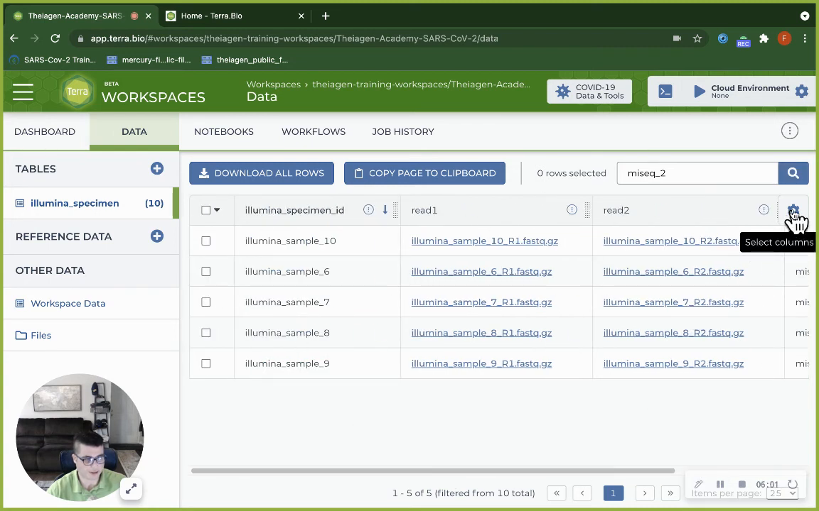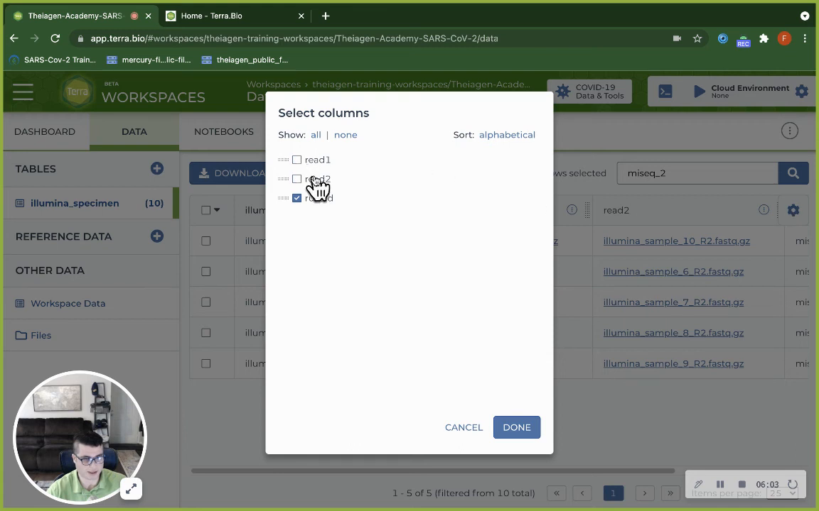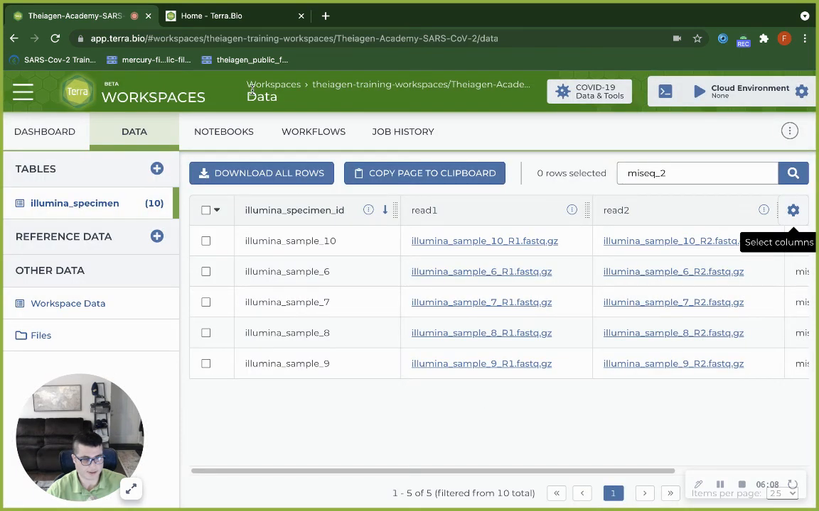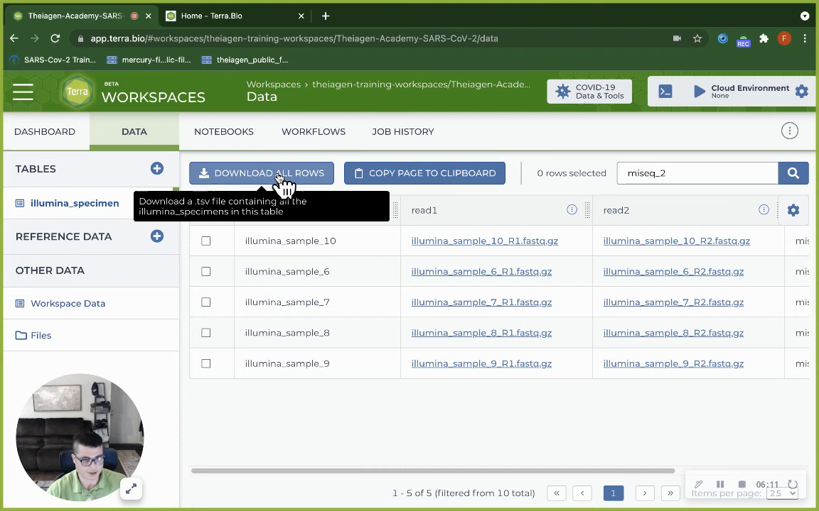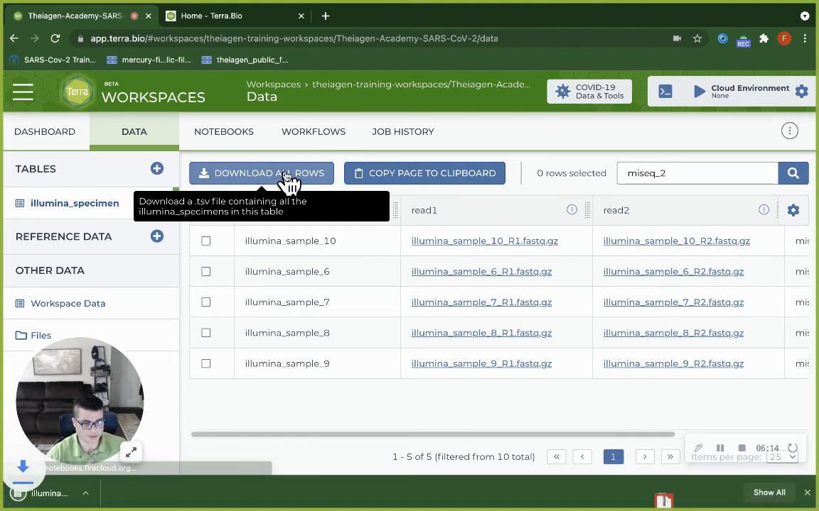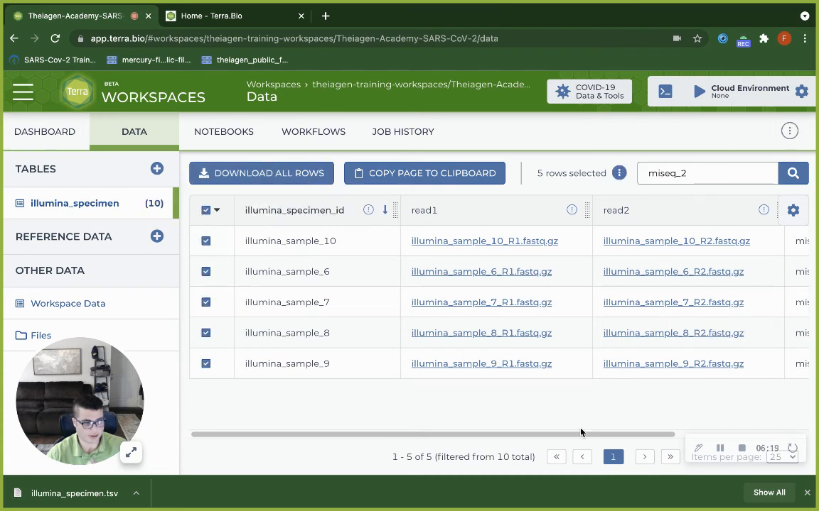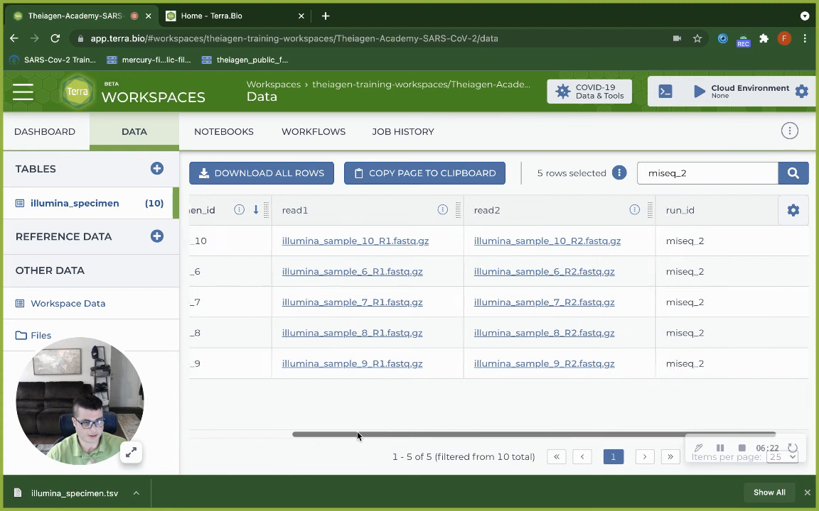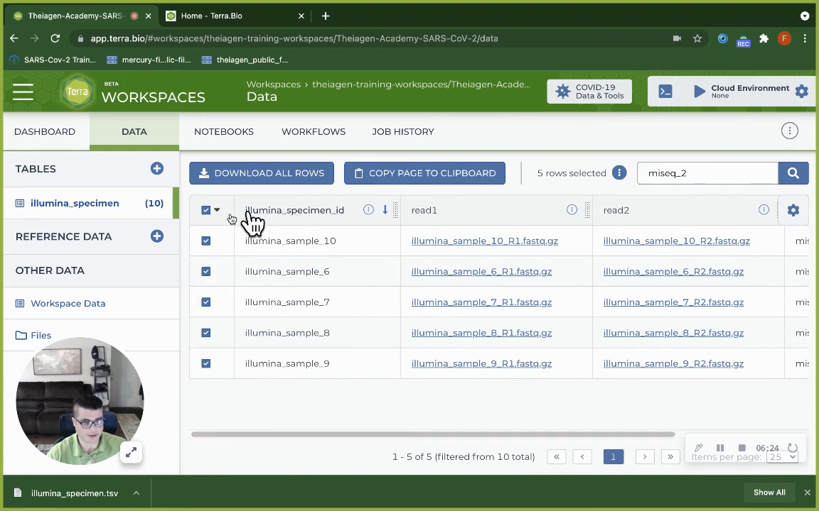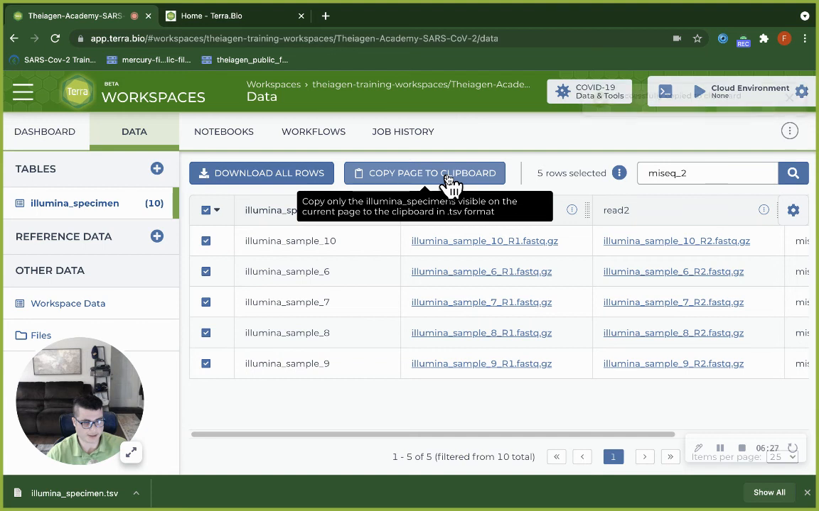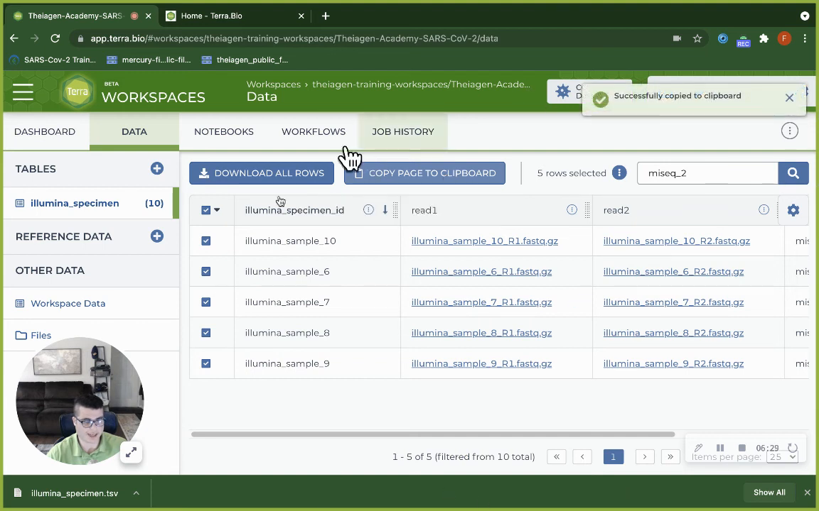We can also use this gear in the top right to select which columns we would like to see. We can sort them alphabetically. And if we wanted to download this information for any reason, we can click this download all rows button, which will download the entire Terra data table. If we only wanted to download the run 2, we can filter by run 2, select just those samples, and then click copy page to clipboard, and we can then paste this into an Excel spreadsheet. So that is how to upload Illumina paired end sequencing data to Terra.bio.